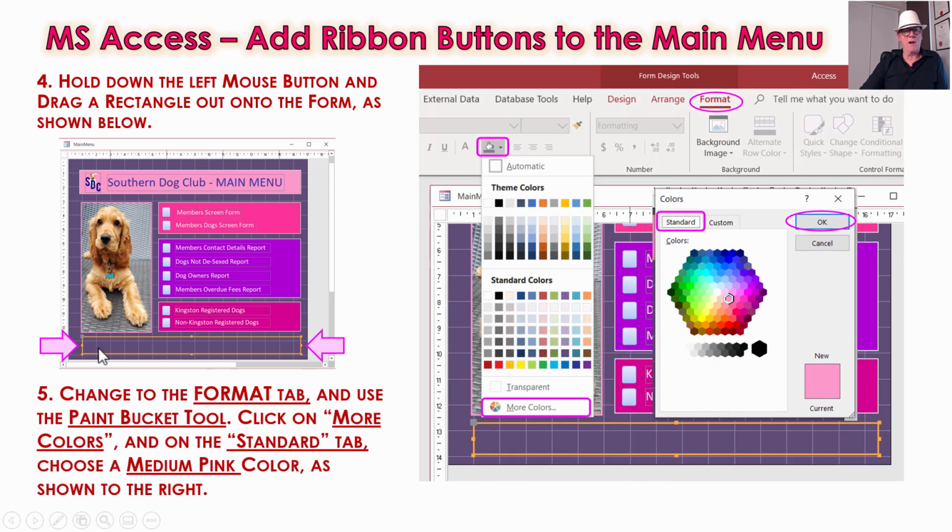Now the color, the background color of that, we want it to match the background color of the heading. And what we need to do that is change to the Format tab and go to this paint bucket, and they're the standard colors. Now, ours is not in these standard colors, so we go to More Colors.